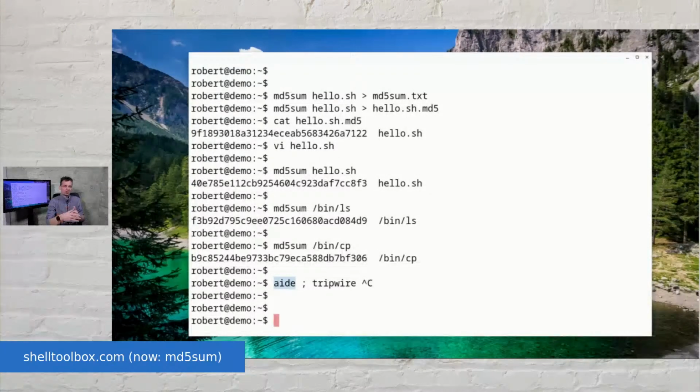AIDE will store, if you call it once, to seal the state of your system, a database with all the files within your system with their corresponding MD5 checksums. Then day after day, you can call it in check mode that verifies the stored MD5 sums with the MD5 sums currently associated with the files.